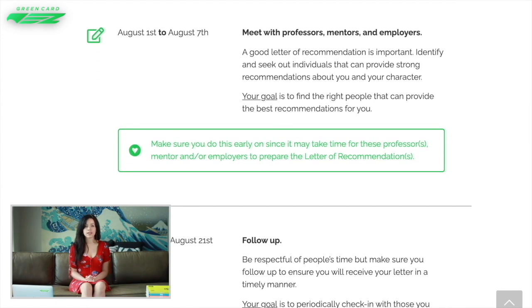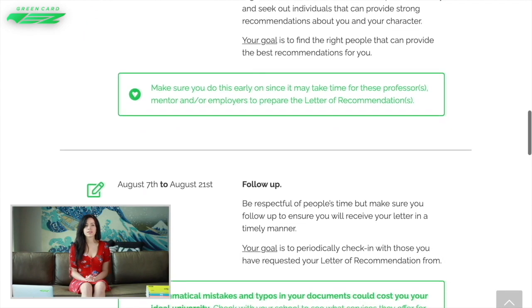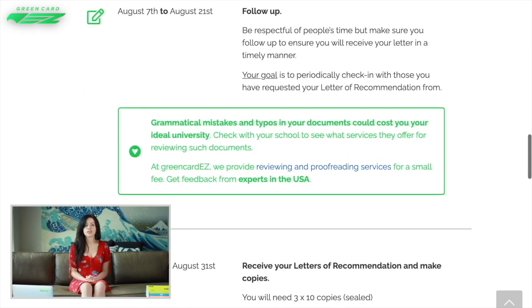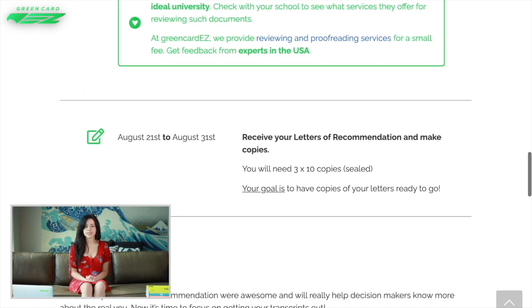The first one is to identify and seek out individuals who can provide a strong recommendation for you. The second one is to follow up regularly. The third and final one is to receive letters of recommendation. This takes care of the 7th step.